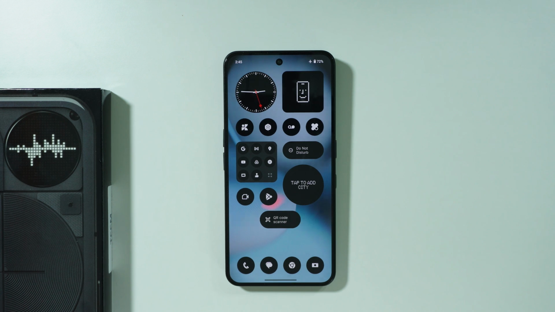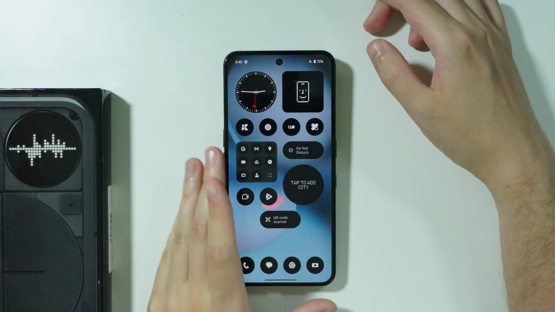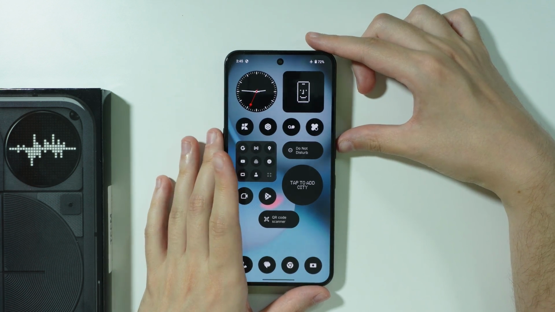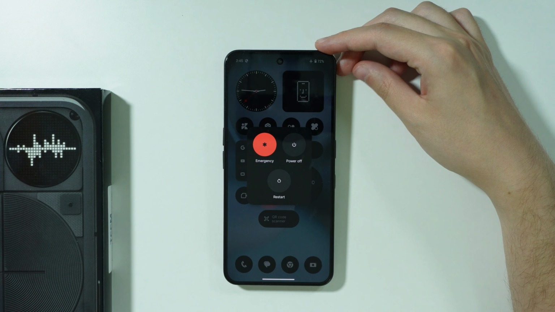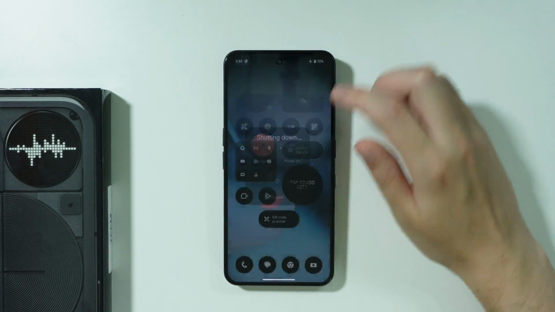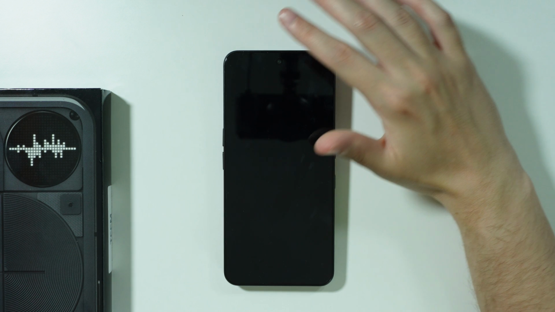In this video, I'm going to show you how you can enter and exit the Fastboot mode on Nothing Phone 3. So first of all, we need to turn off our phone. We're going to press the power button and volume up button at the same time so that the power menu shows up. And we're going to press power off to shut down our phone. Wait for the phone to completely turn off.